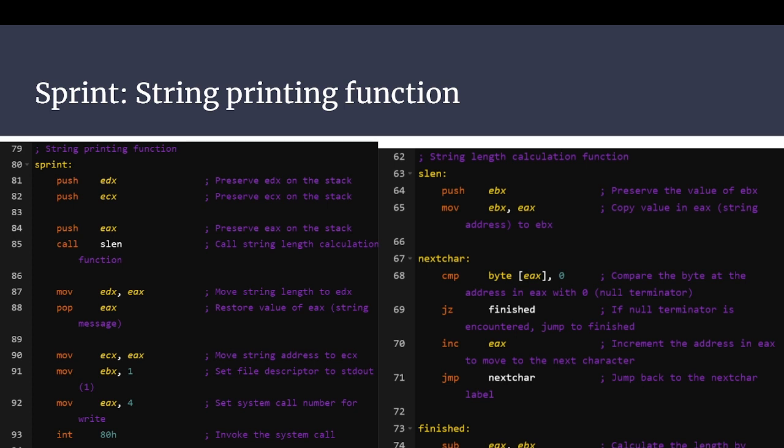If a null terminator is encountered, it means we are at the end of the string, so the program jumps out of the loop to the finished. Otherwise, it jumps back up and continues looping and increments the address in EAX. In the finished function, the code subtracts the initial address in EBX from the final address in EAX to calculate the length of the string and stores the result in EAX.